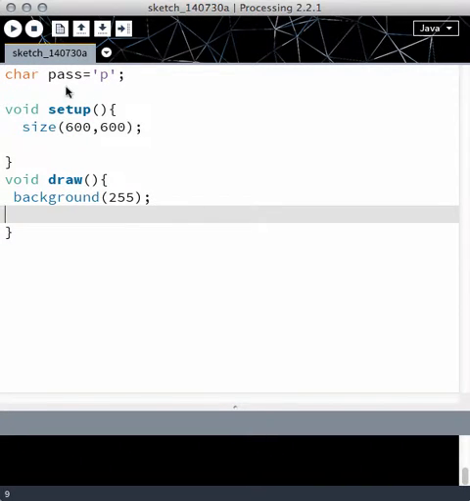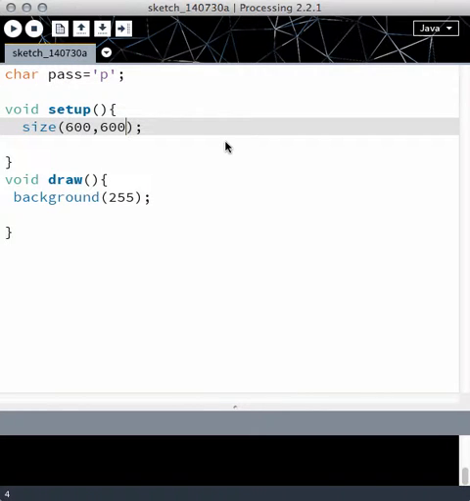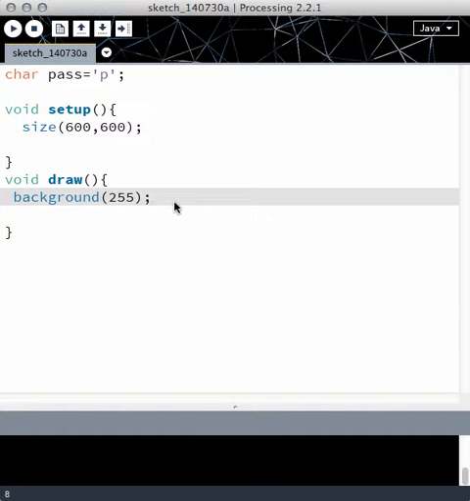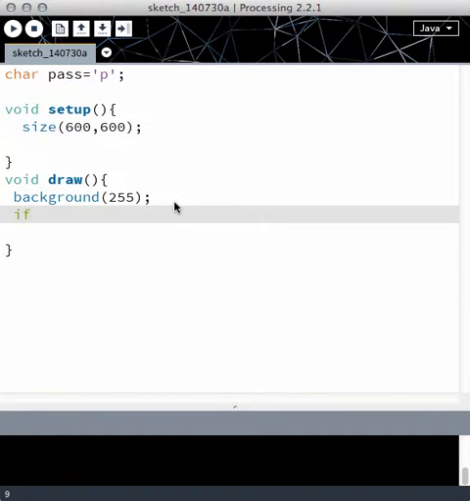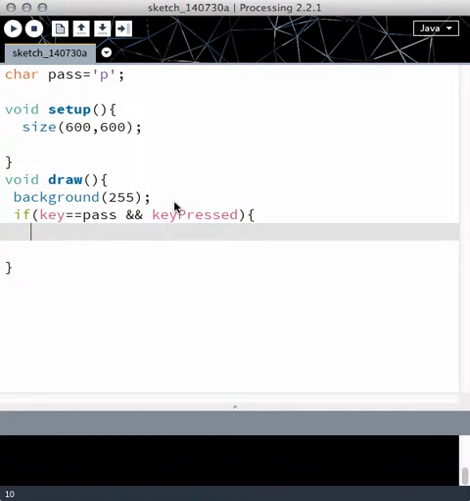We have a variable pass, which is a simple character, which is the letter P. We have the size, 600 by 600, and we have the draw starting with redrawing the background white every time. So now let's put an if statement. Let's say the person pushes a key and it happens to be the same as pass. And just like before, I'm going to put the key pressed in such that every time it loops, it checks whether the key is actually being pressed and not just if the key is the last key that's been pressed and released. And so we'll put text in.